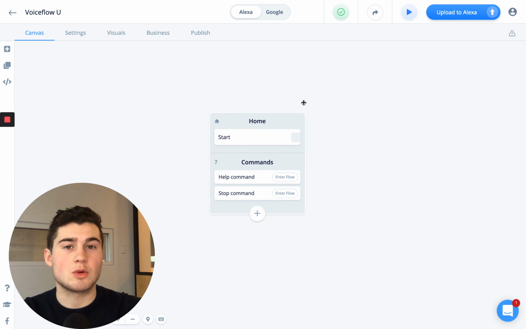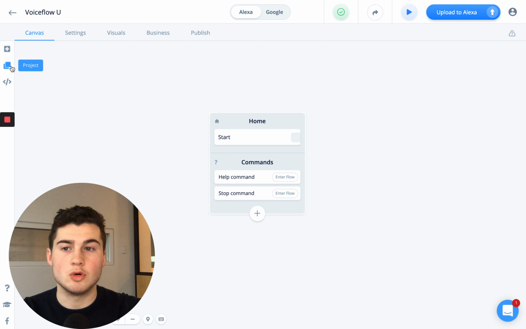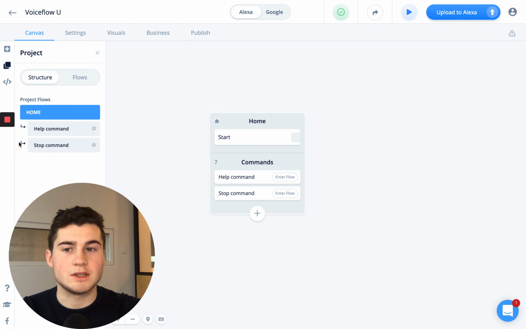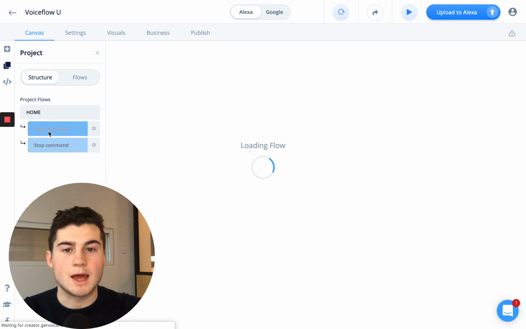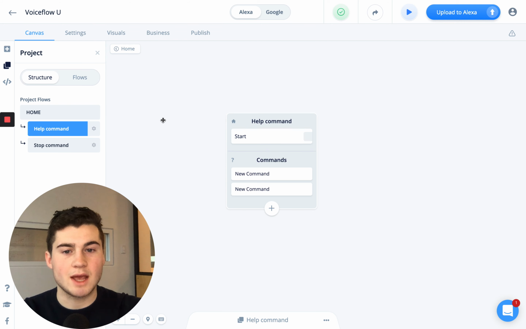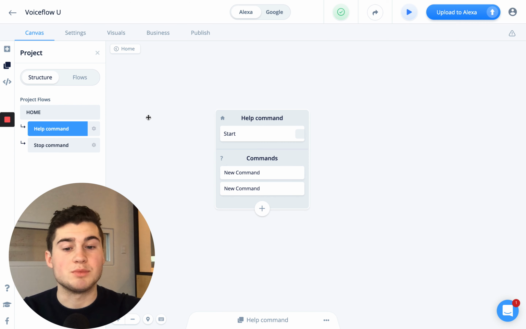So to access your project's structure with all of your flows, you want to go into the left toolbar and click the project button. And here you'll see your project's structure is brought up. And so you can see here we have the home flow, which is the main flow of your project. We also have some subflows, so help command and stop command. And as you can see, you can click on these and actually access them and then be able to add things, manipulate them, and actually build it out.